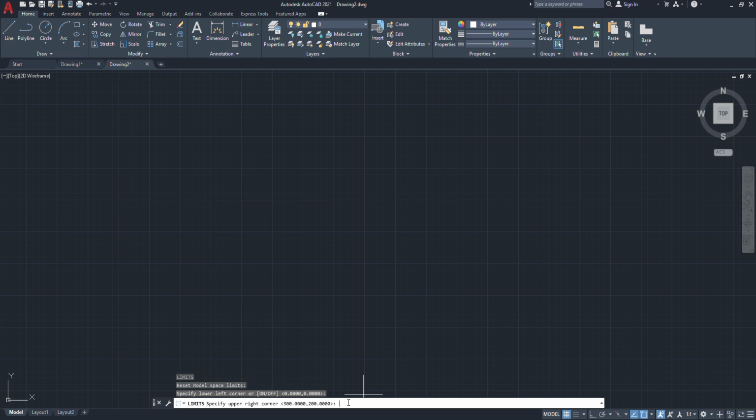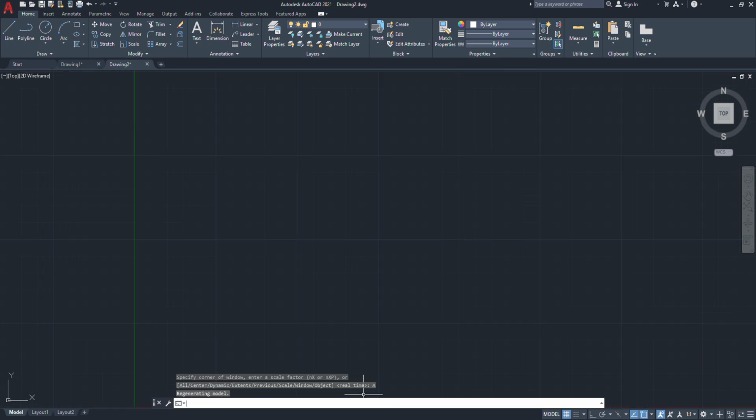Now we just enter, and now we will type zoom and enter. Then you select the All option. So now the screen is zoomed based on the dimensions of the diagram which we already gave.